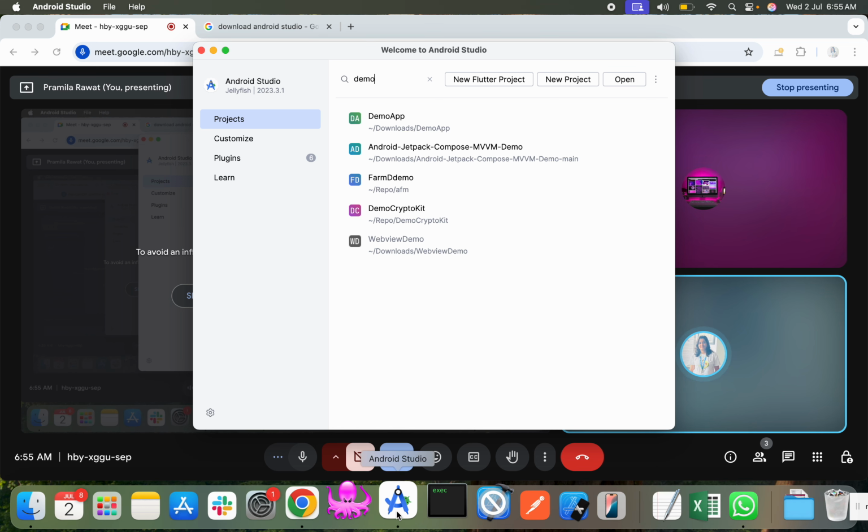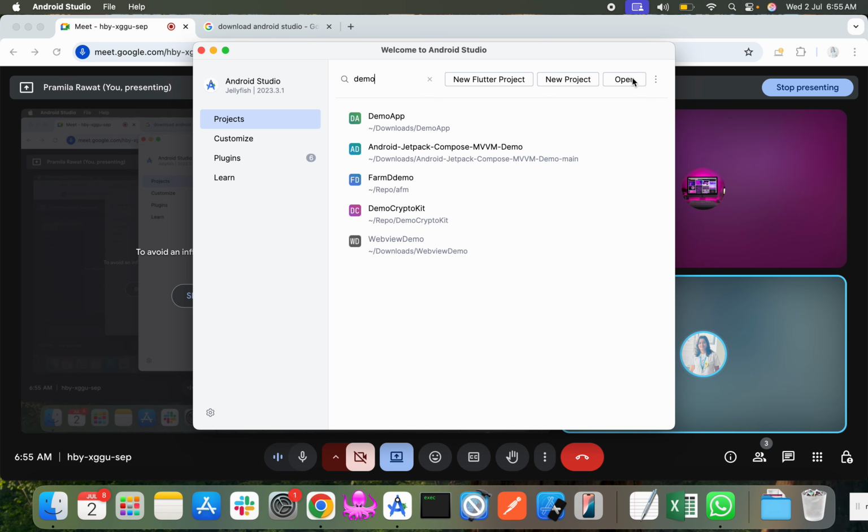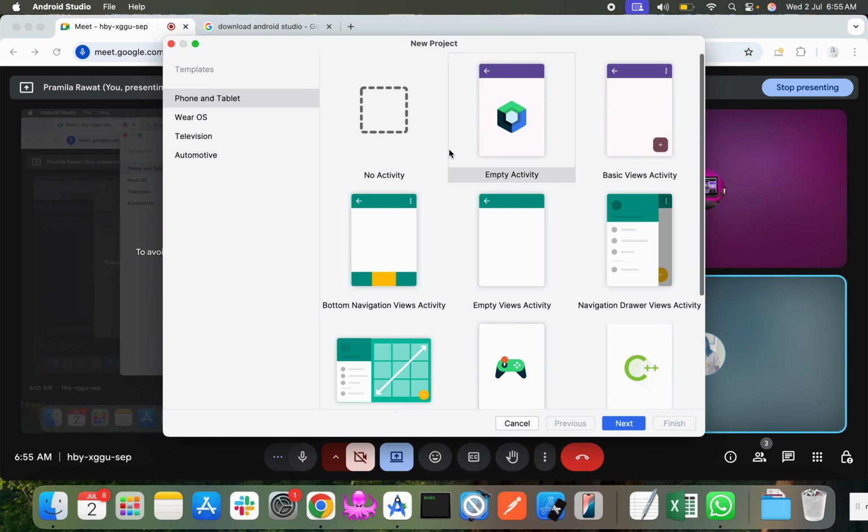This is Android Studio. You have to open from here, then click on new project. Here you can see new project. If you want to start from Java, then you have to choose this one, empty view activity.